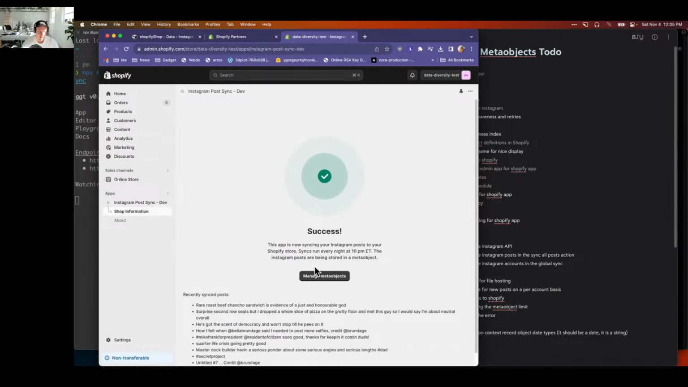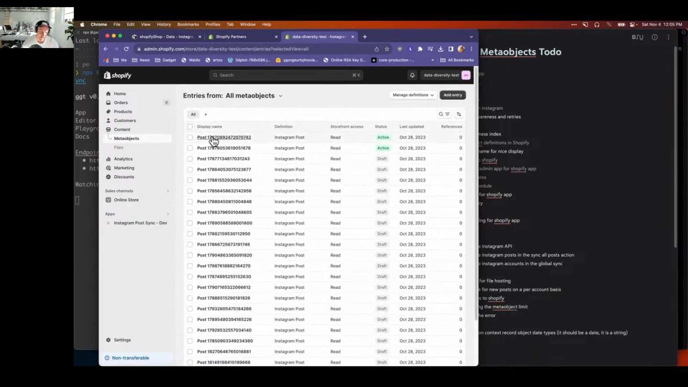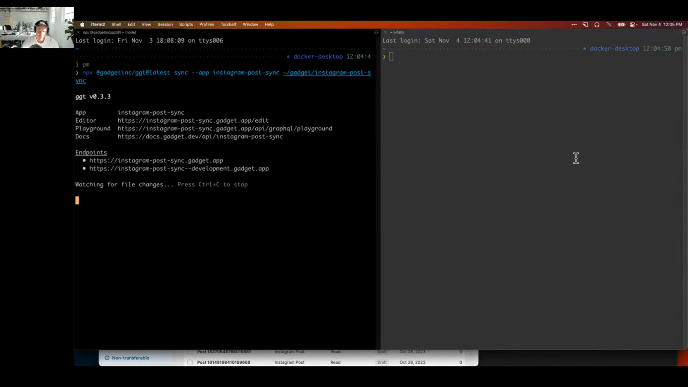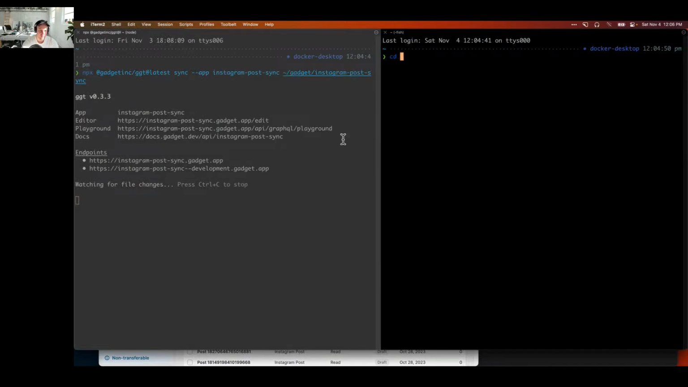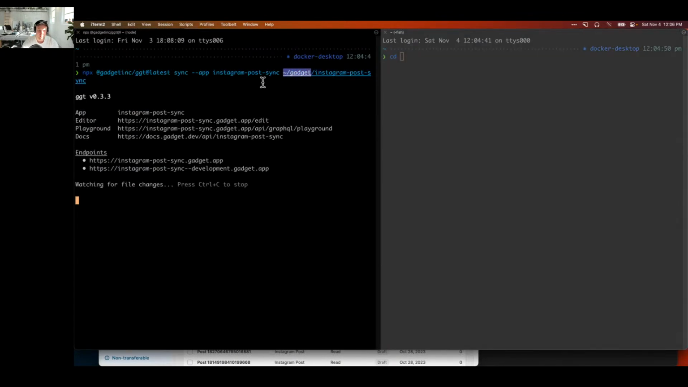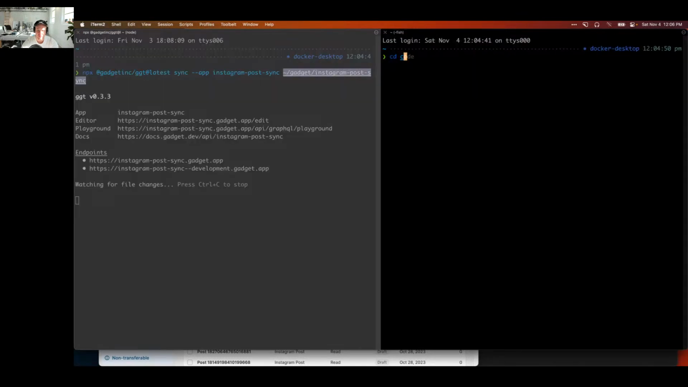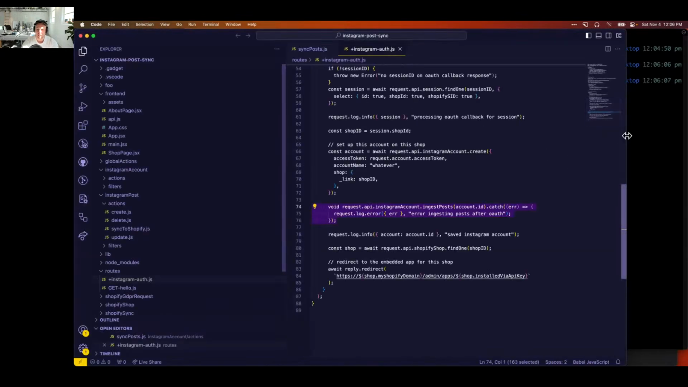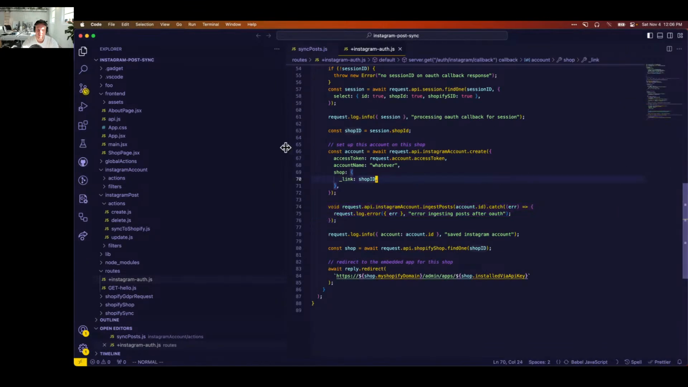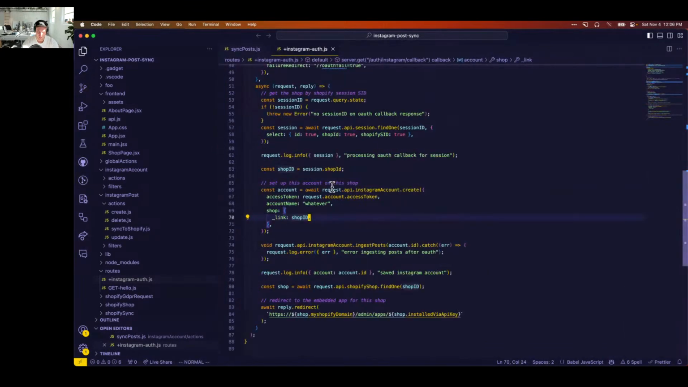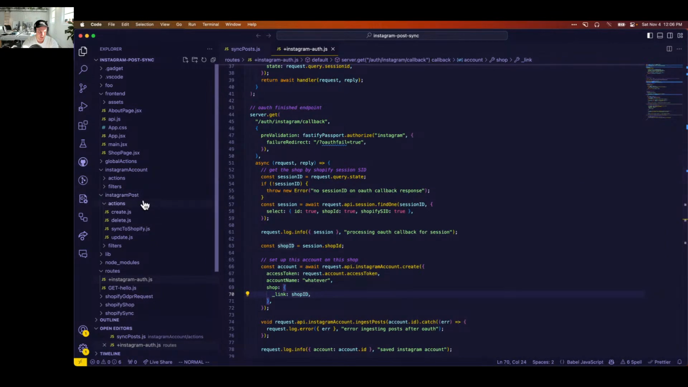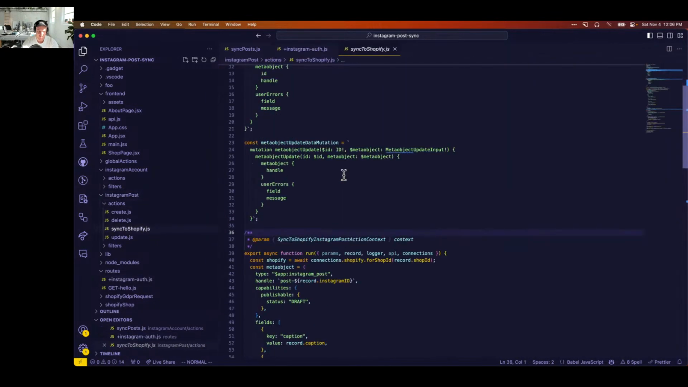Yeah, nice. So over in the metaobjects, see this nasty title where we've loaded all this in. I would like to improve that. So in my directory that file sync started to, home folder gadget, Instagram post sync, I'm just going to change it to there and start up VS Code. And let's find the metaobject save mutation.